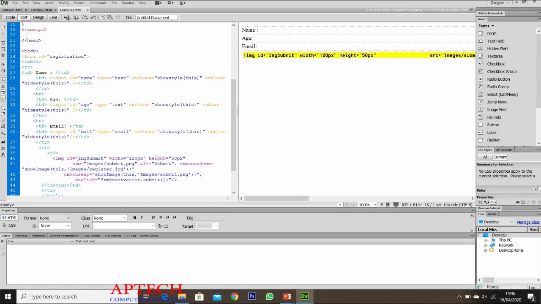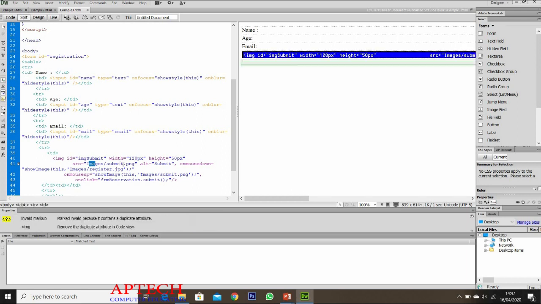And there is one button, and I use an image for that. The image has an ID, I used some ID name, the width of that image, and this is the image source. Now onmousedown is one event of the mouse. That means when I press the mouse key down, when I use the left mouse button down, it's going to call showImage.